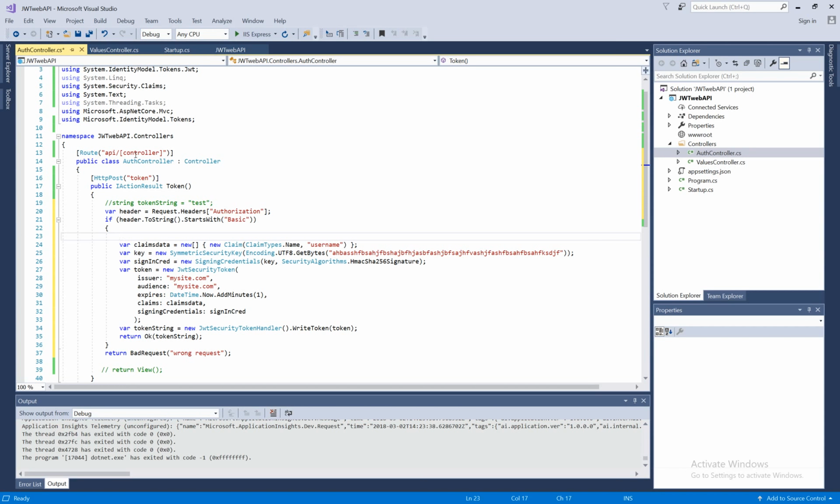Now we need to get the username and password. So now variable cred value equal to headers dot, we need to get the substring of. We don't need basic. After the basic we need that string, and then we convert that base64 string into a regular text value, which will have a username and password. Dot rem.